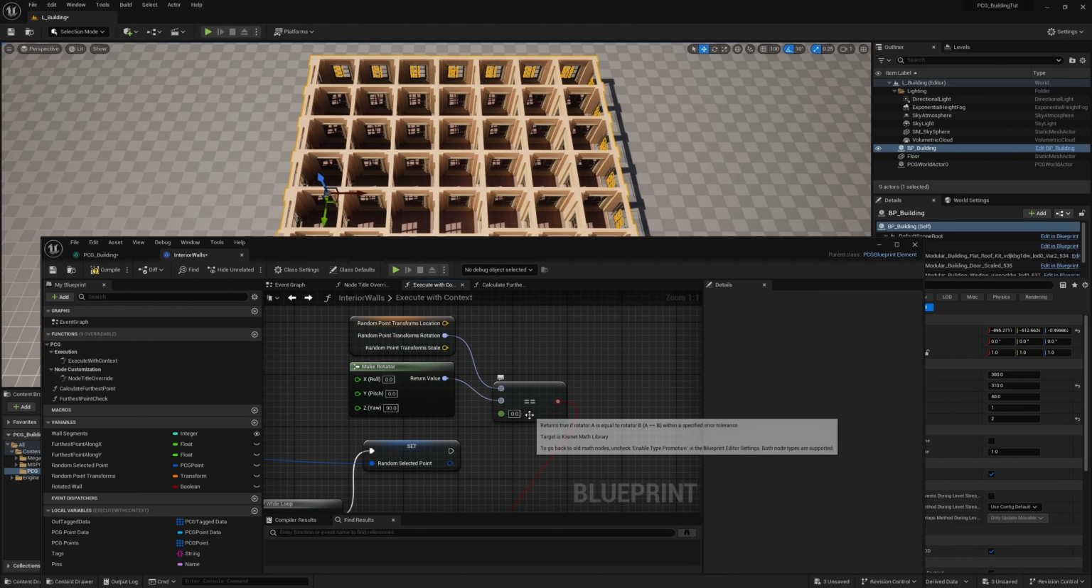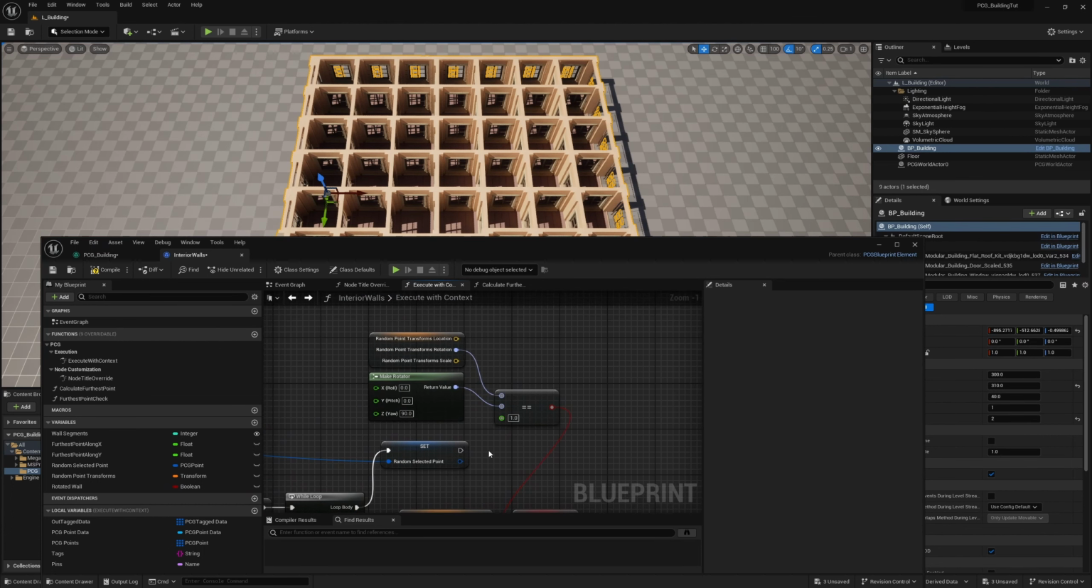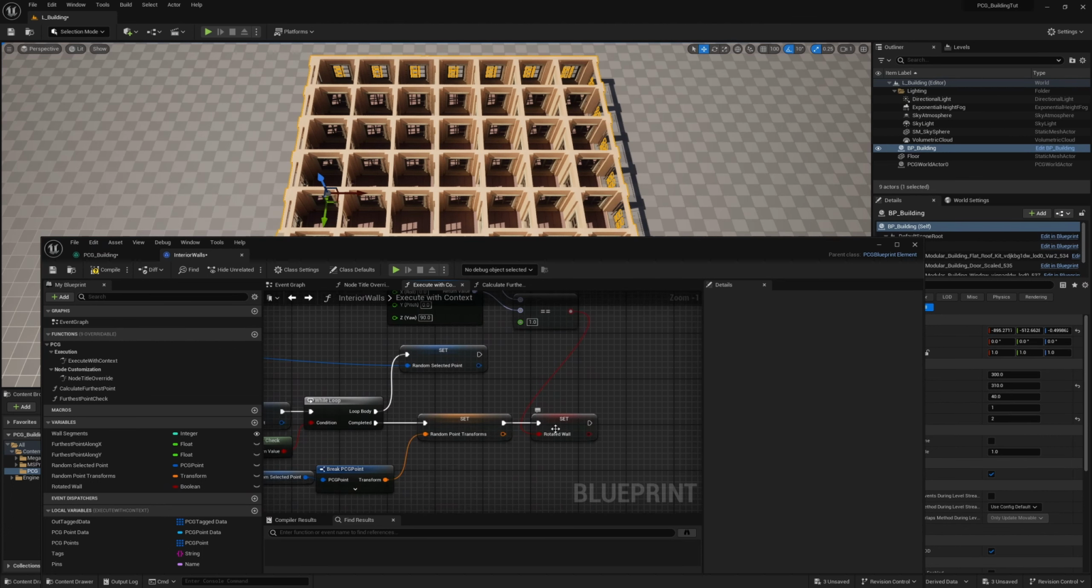Also, this bottom value, if you hover over it, it tells you that it returns true if A is equal to B within a specified error tolerance. So I just like to put 1 degree here. As long as it's plus or minus 1 degree, this will be true. This is just in case of decimal points. Sometimes when you move an object, instead of being at exactly 90, it'll be at 89.99999, etc. So this just takes care of that. So now if this wall is rotated, then please consider it a rotated wall.